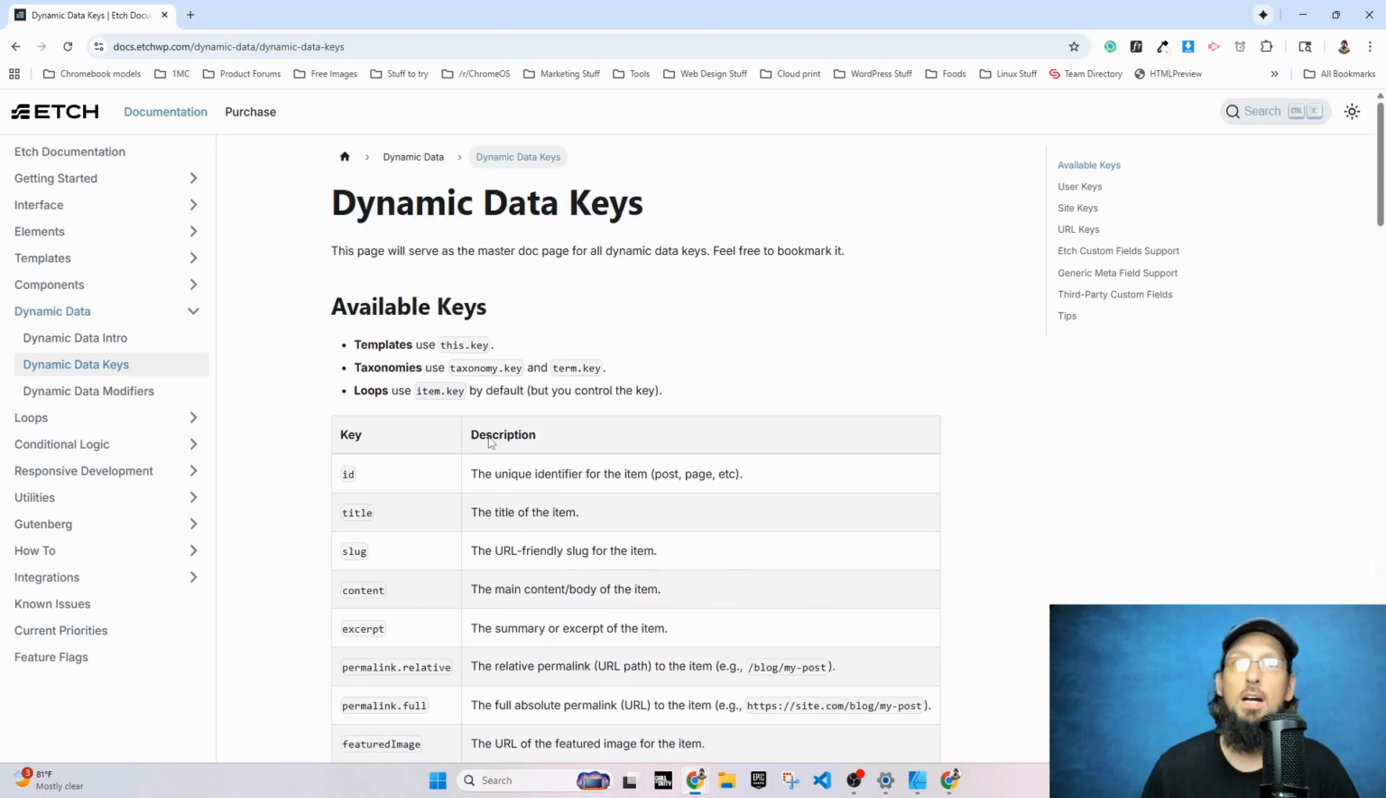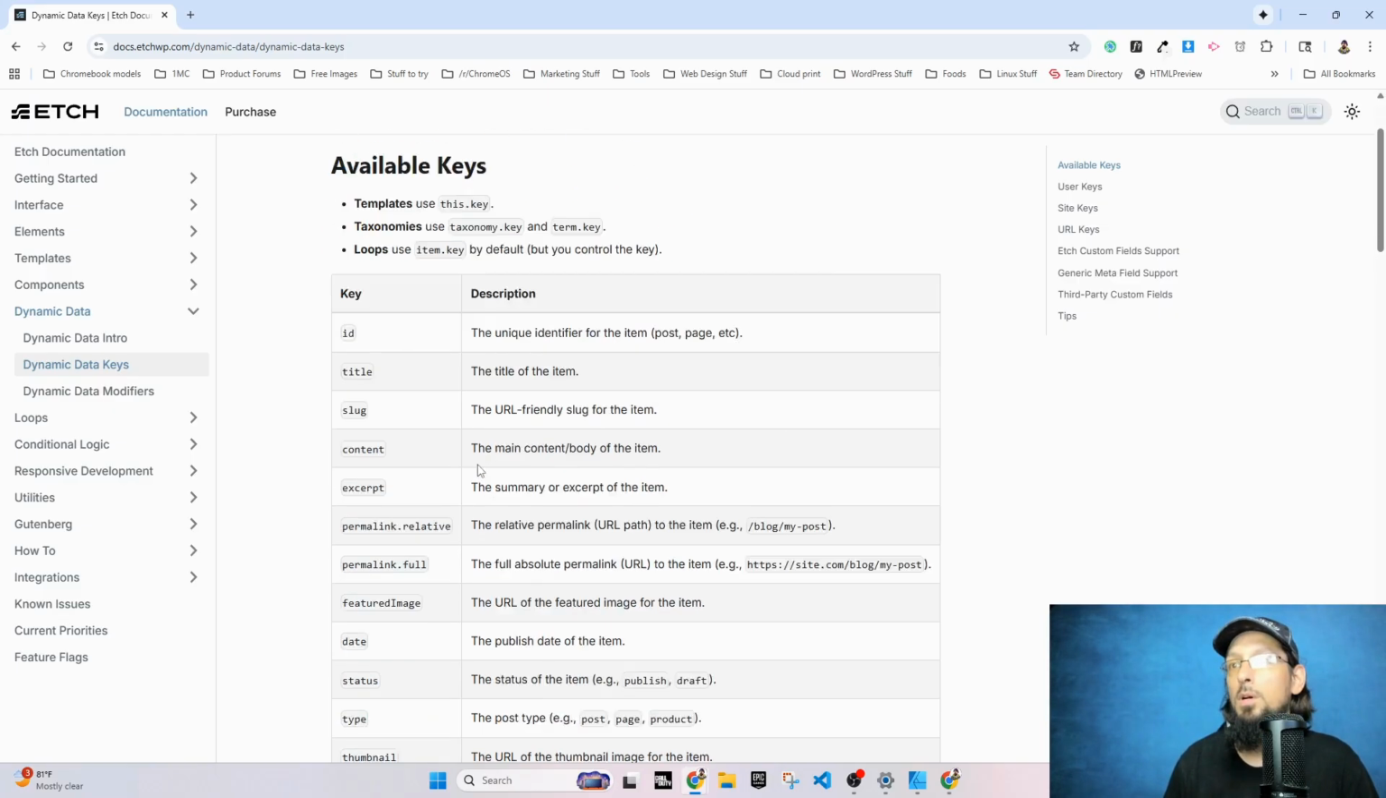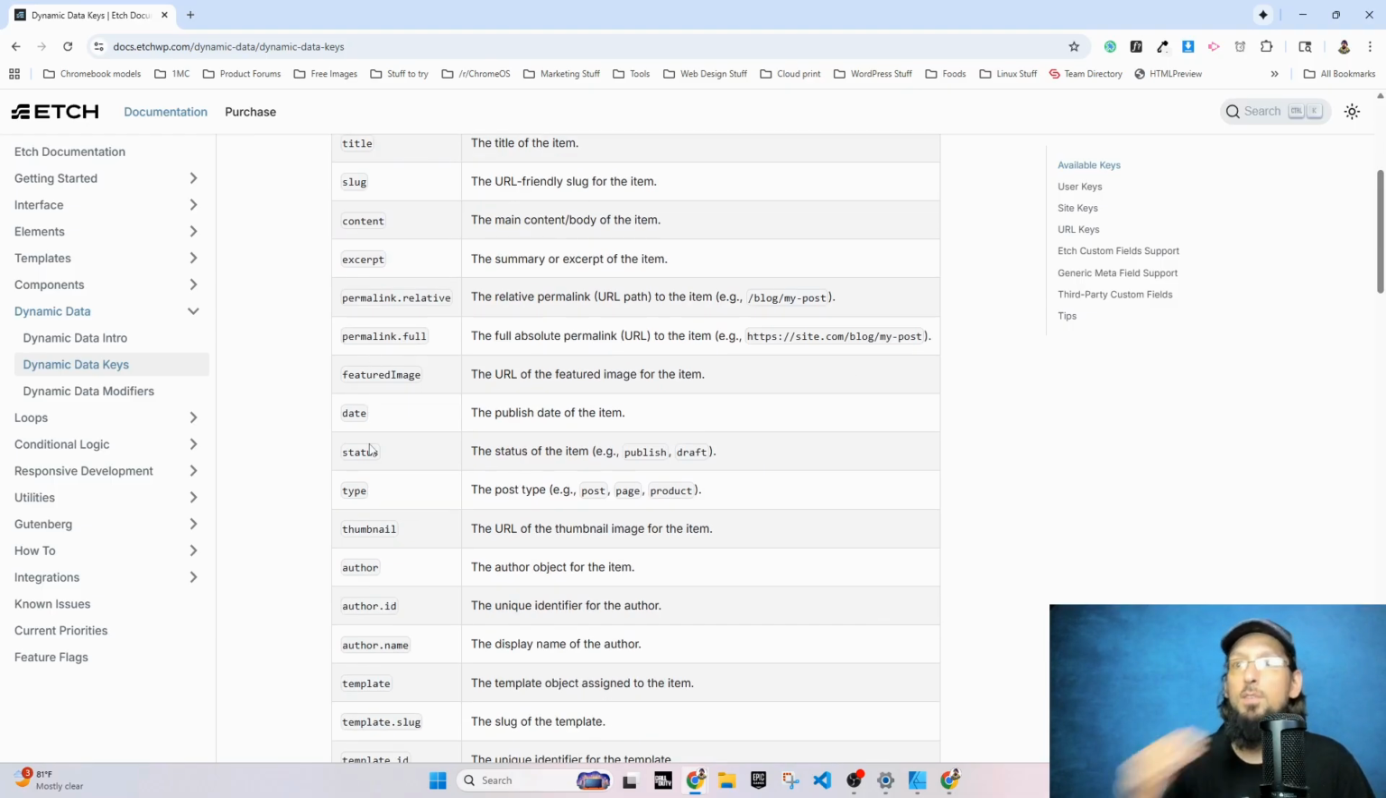How you use it depends on where you are. If you're on a template, like an archive template, you'll probably use this dot. If you're inside of a loop like we were just doing, then you'll use whatever you called your loop. We called ours post. You could call yours whatever you want. Loops by default are item. So it was item, and then I changed it to post because I just thought that made more sense. But you could certainly leave it as item or make it whatever you want.